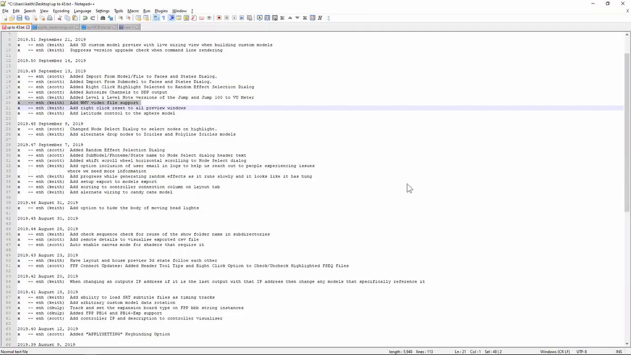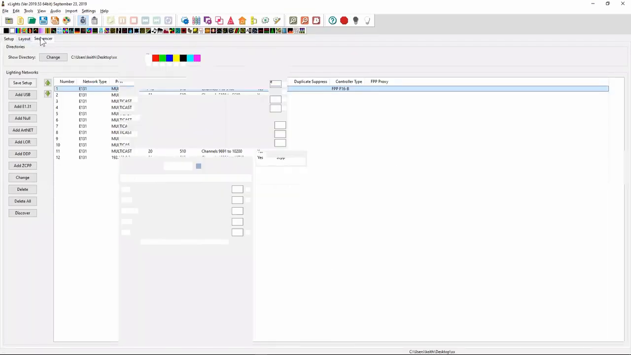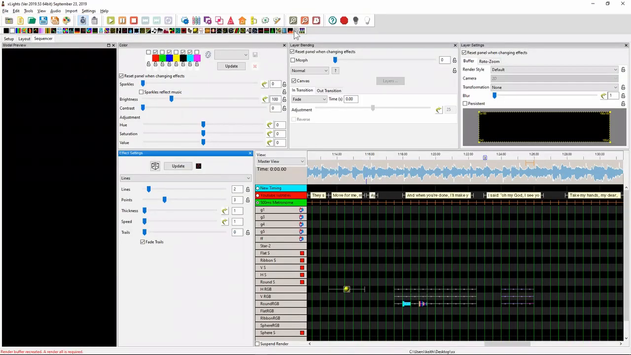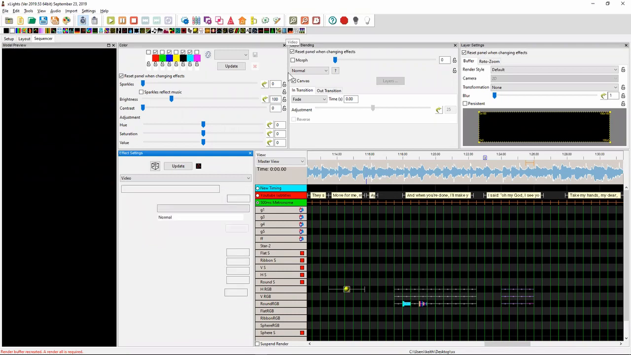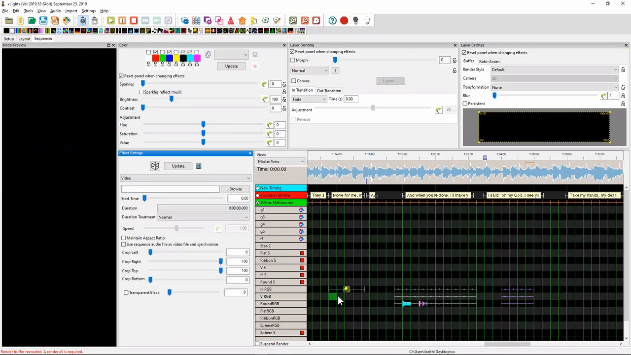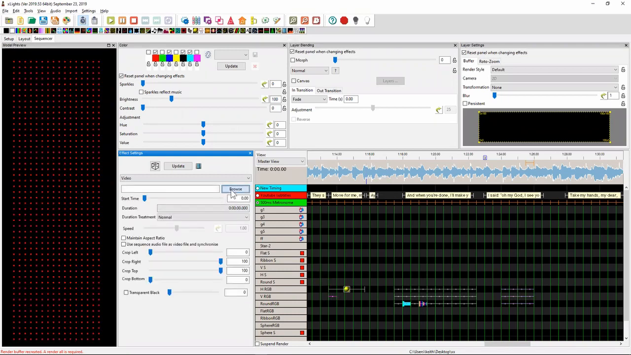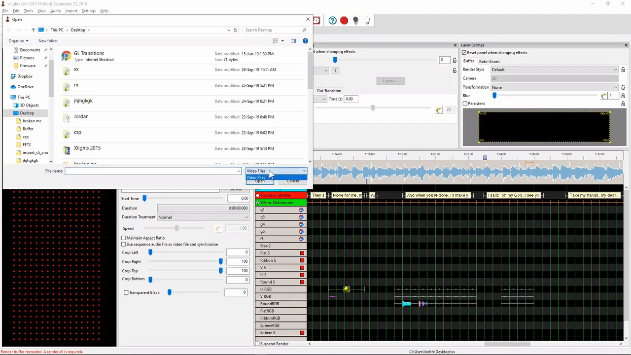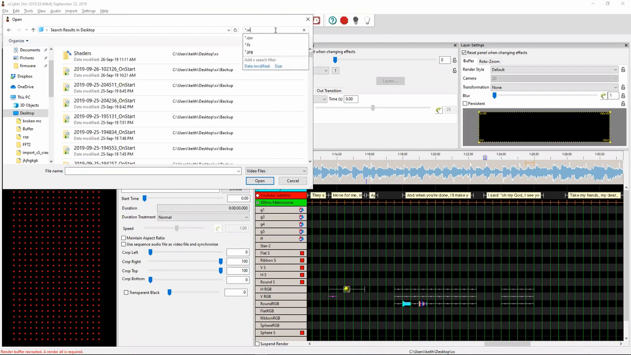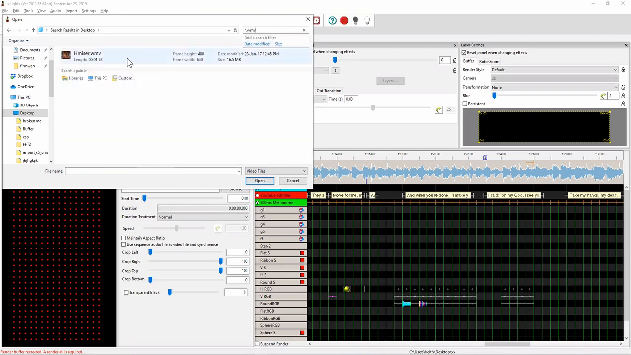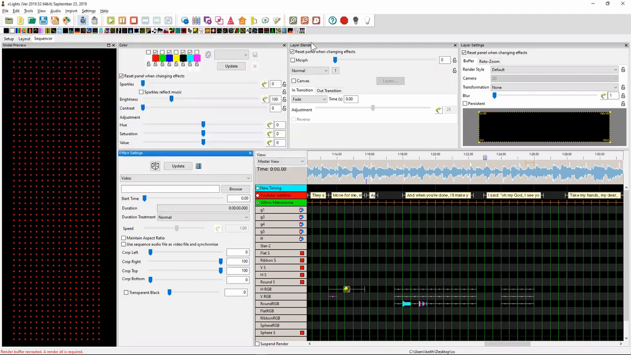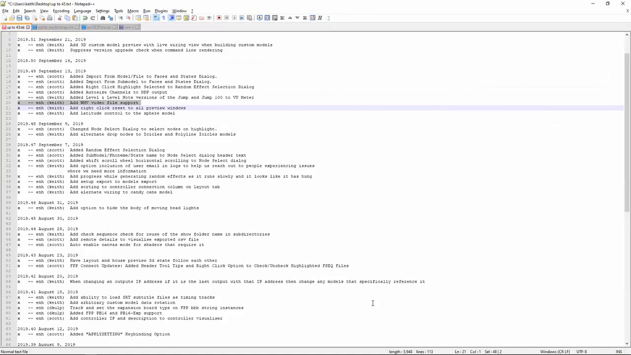WMV video file support, that just means that now when you're in here and you're dropping down a video effect, for some reason, and I only vaguely remember why, WMV files were not an option here, but now if I type star.wmv in here, you can now load a WMV file and it will render correctly and display. So it gives you some additional video file formats that it supports.